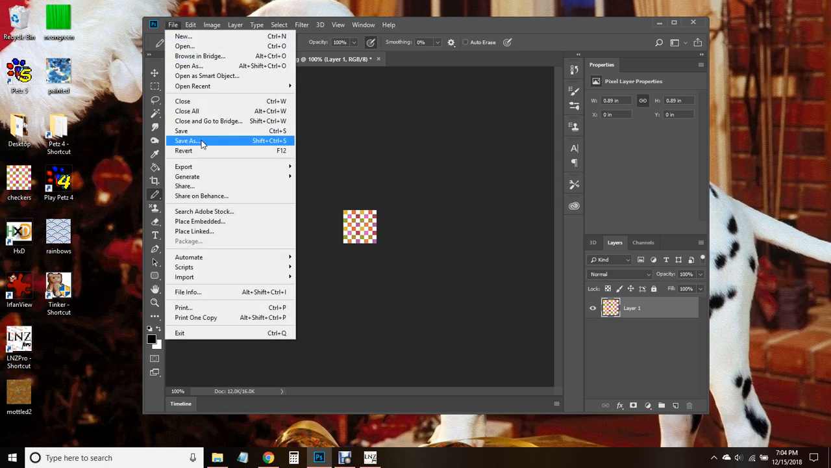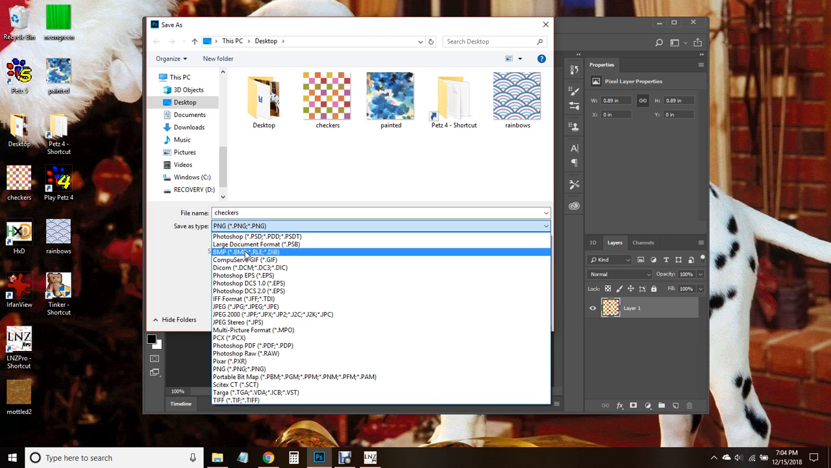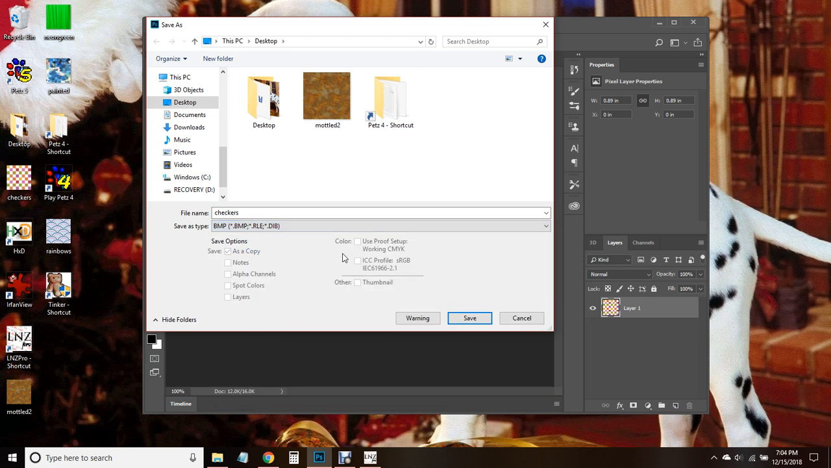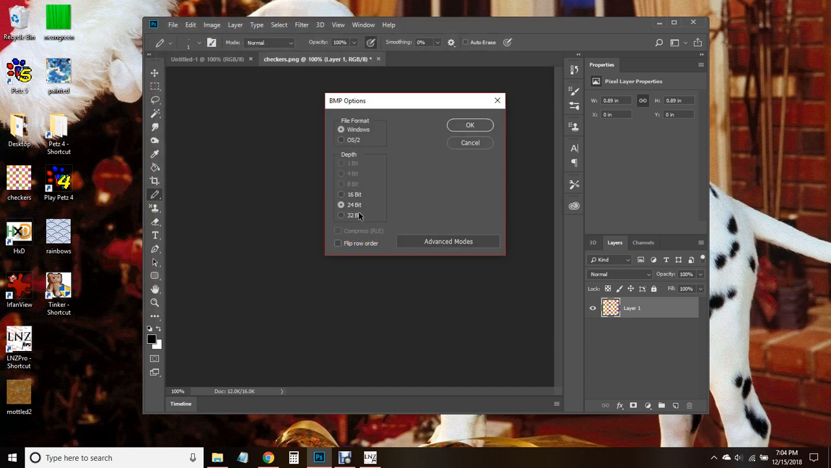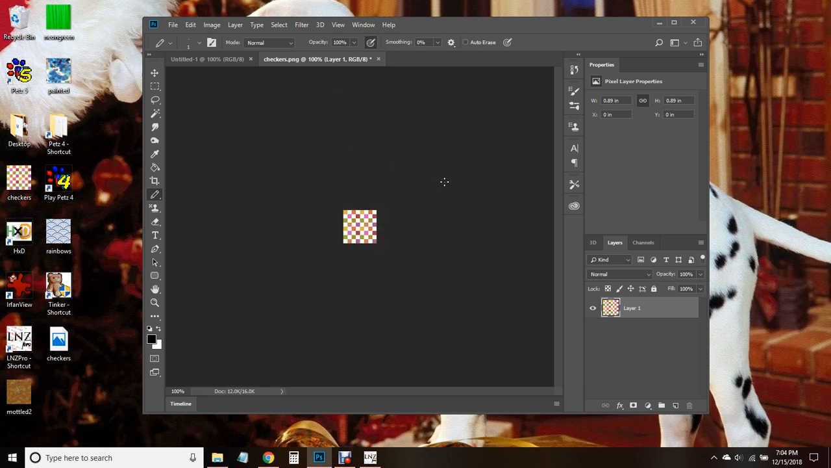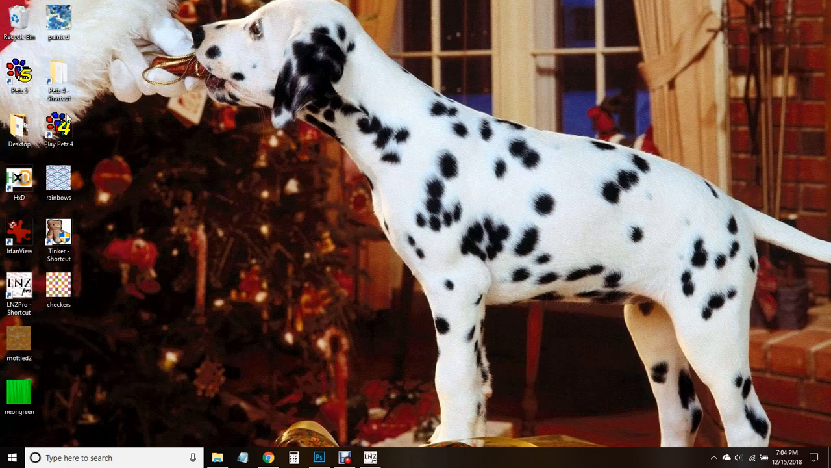All I'm going to do is File, Save As, and make sure to change it to BMP. That's our file format for all textures in Pets. I'm just going to save it to the desktop. It's going to ask me what depth. I'm not going to change it here, I do that in another program, so I'm going to leave it at 24-bit. But it does have to be reduced down to 8-bit because that's what Pets 4 runs at. So this is my new one here, that's the BMP. So I'm going to delete that.